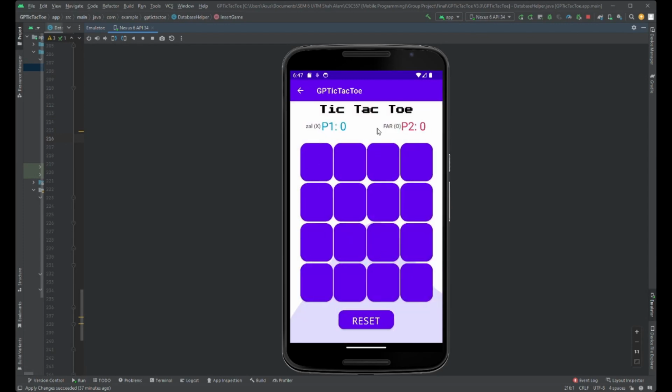Over here, we are at the game. So it appears over here, ZAL as player 1 and FAR as player 2. Each player is represented by their own symbol, which is ZAL is X and FAR is O. So firstly, we click. It appears that ZAL starts first with the X. So we move on with FAR.